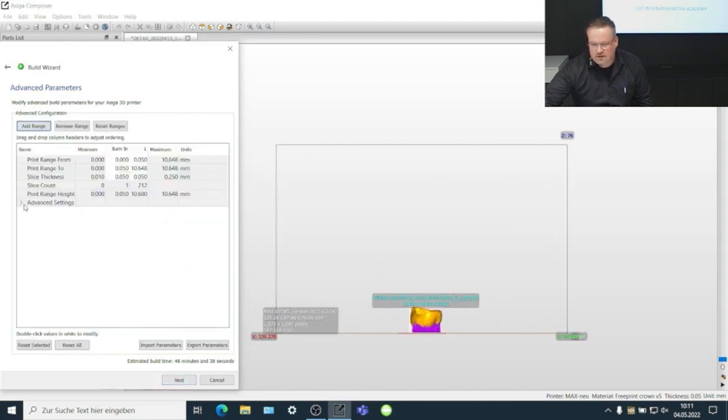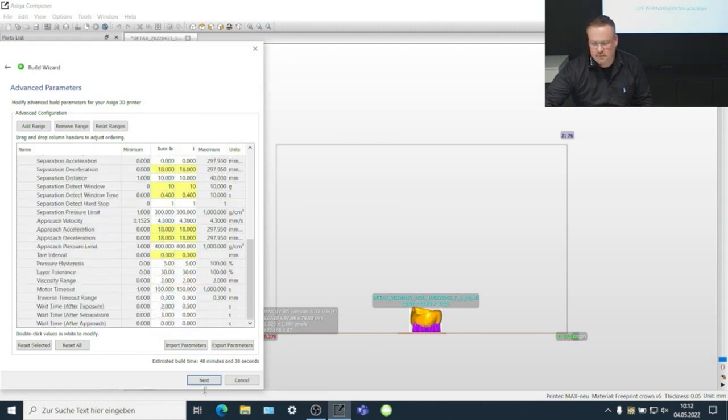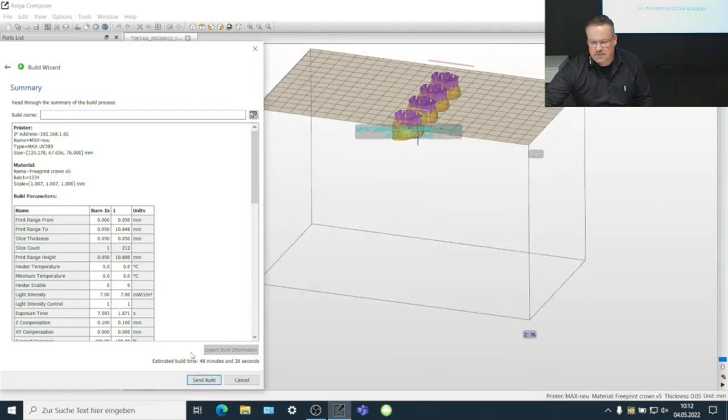Next step. Here you can control all your settings. If a setting here is marked yellow, you can see there's a change. If you change something by yourself, or in this case, the separation detection is on, that means the separation detection changes the up and down driving zone. So this is the reason why all these points here are marked yellow. We go to the next step.